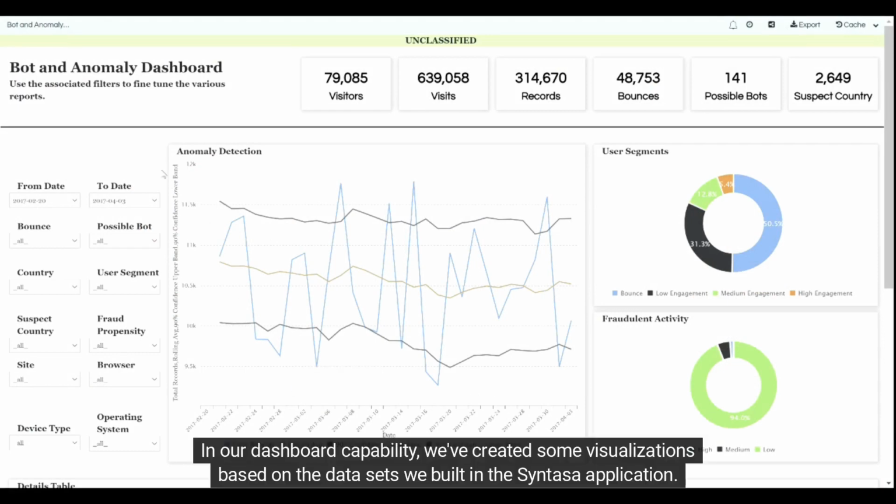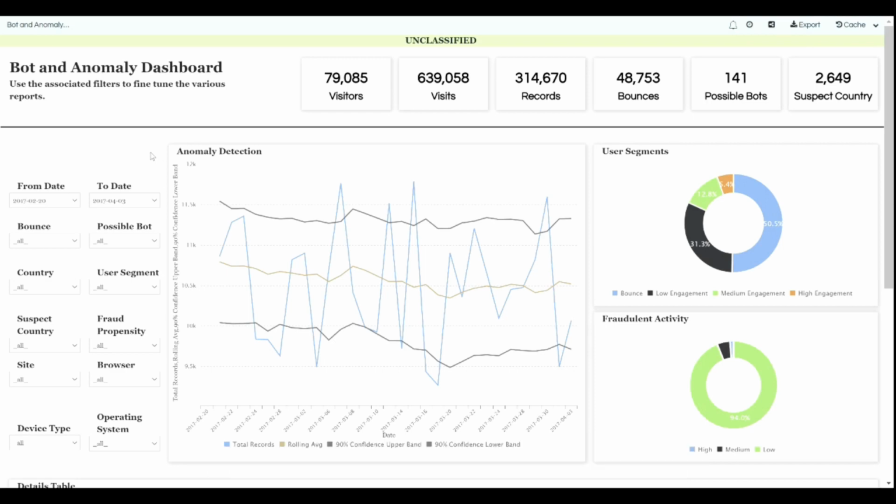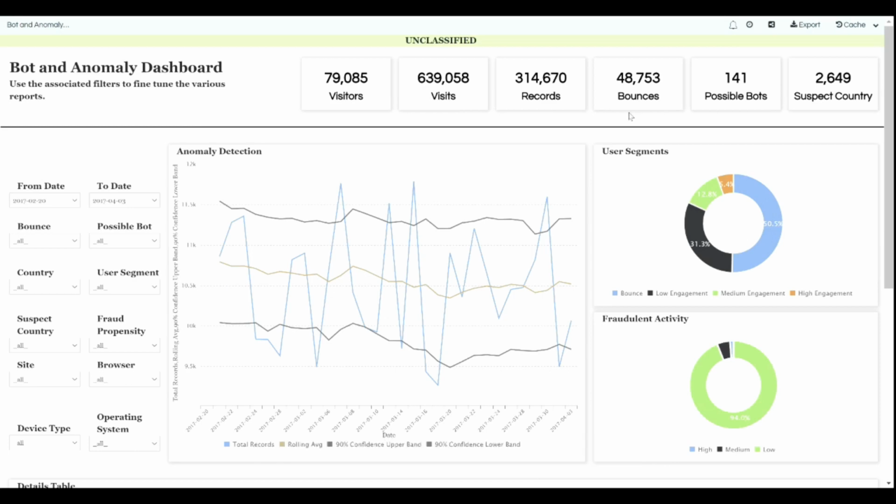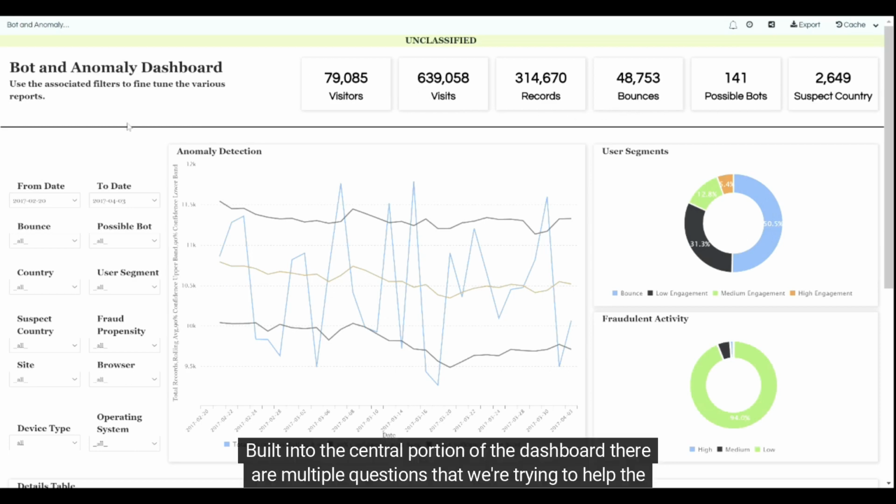In our dashboard capability, we've created some visualizations based on the data sets we built in the Syntasa application. Here on the top of the dashboard are several high-level metrics, some KPIs, that tell the user key attributes about that data. Built into the central portion of the dashboard, there are multiple questions that we're trying to help the user answer.